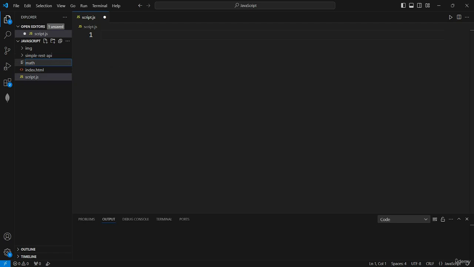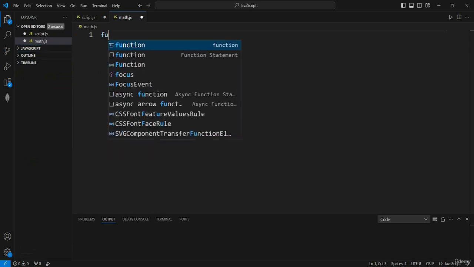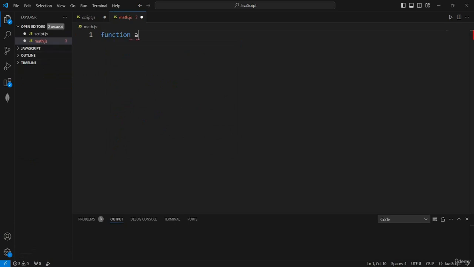The name is math.js. Okay, and inside this I'm creating another program. So first of all I'm creating the function, the name is add, including the variable a and secondly the variable b. Now I'm using the return statement for a, the addition operator, and b.